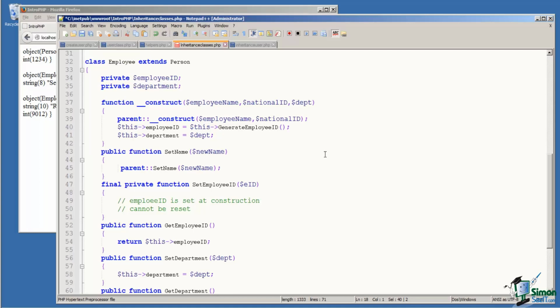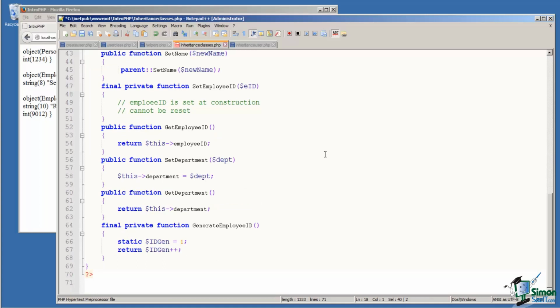Again, final tells the PHP preprocessor that this function cannot be overridden. Private tells the PHP preprocessor that no code outside of the employee class can access this function. And again, our design decision is that once an employee ID is assigned, it cannot be changed. We have no code implementing this function. On line 52, we have a public function to access the attribute employee ID. On line 56, public function to access the department attribute. On line 60, another access function to the department attribute.